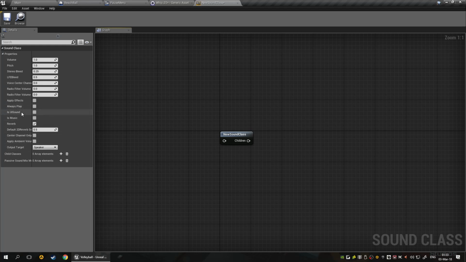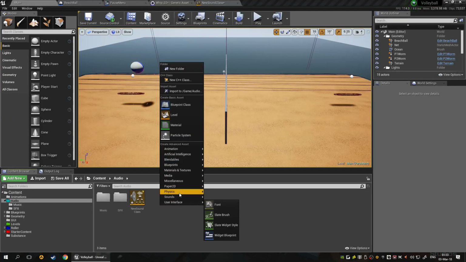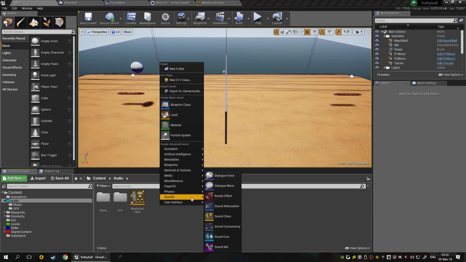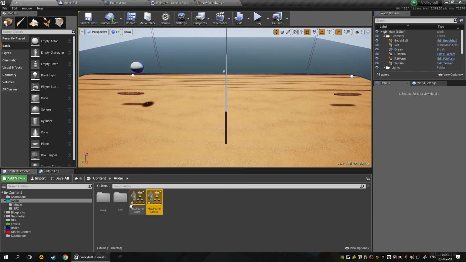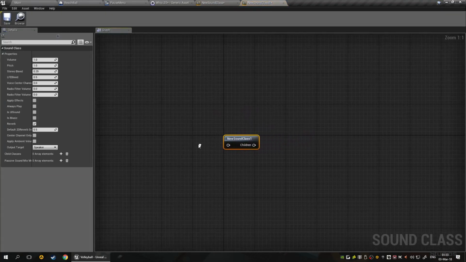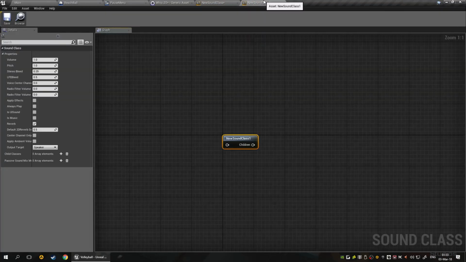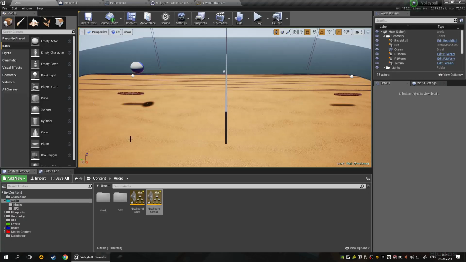There you can set if it's a UI sound or is music. So that's good if you've got loads of objects. And the reason why this is good is because you can create another sound class, and in this other sound class, I believe it's possible to create a child off of this, I think it'll be easier.